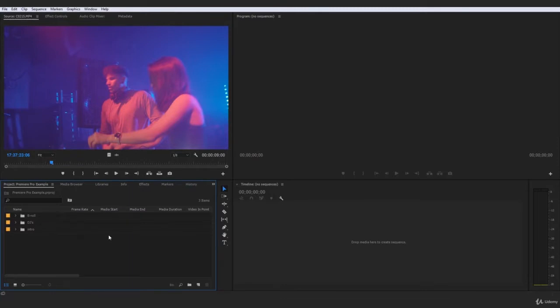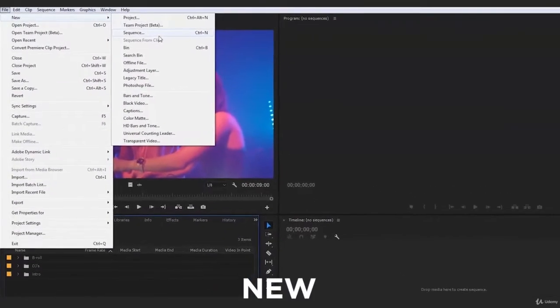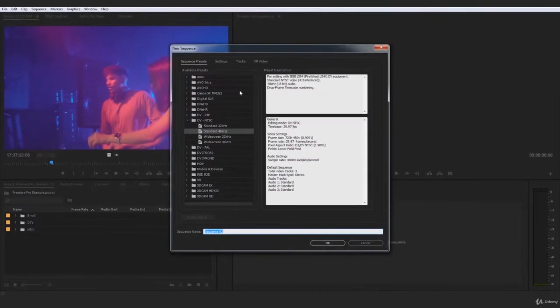So first off, what I want to show you is the two methods of creating a sequence. One of them is drastically easier than the other one, and overall, the quicker way of doing it. But again, I'm going to walk you through both processes. So the first and more general way of creating a sequence is to go up here to File, New, and then click Sequence. And right here, you can choose between two options.